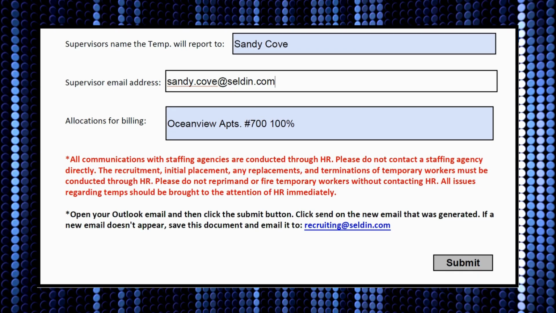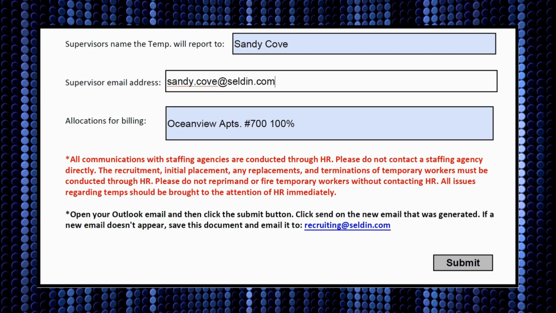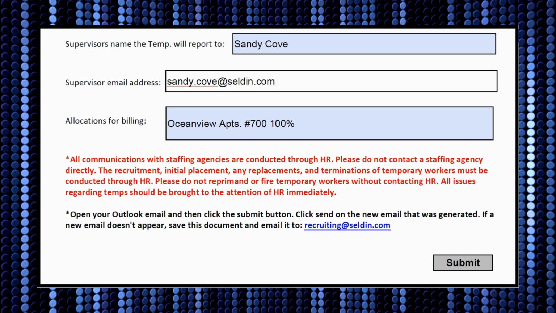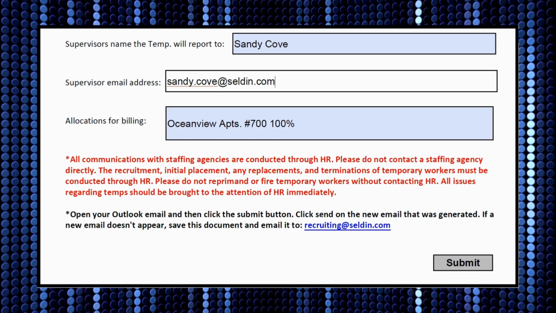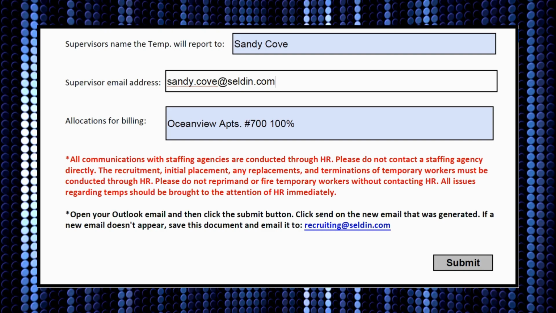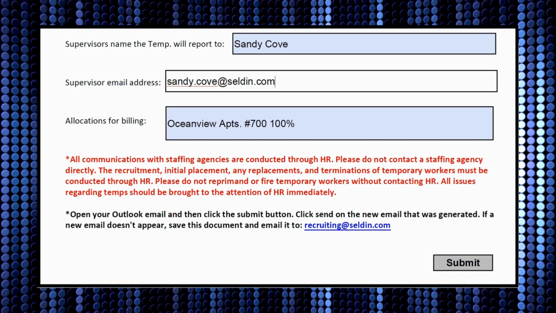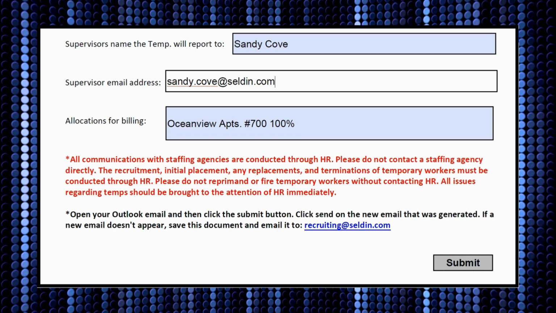The next step would be to open your Outlook email and then simply click the submit button on the form. This will send a new email that was generated. Now, if a new email doesn't appear and you're unable to see this being attached to that email, you can simply save this document and then just email it to recruiting@selden.com.